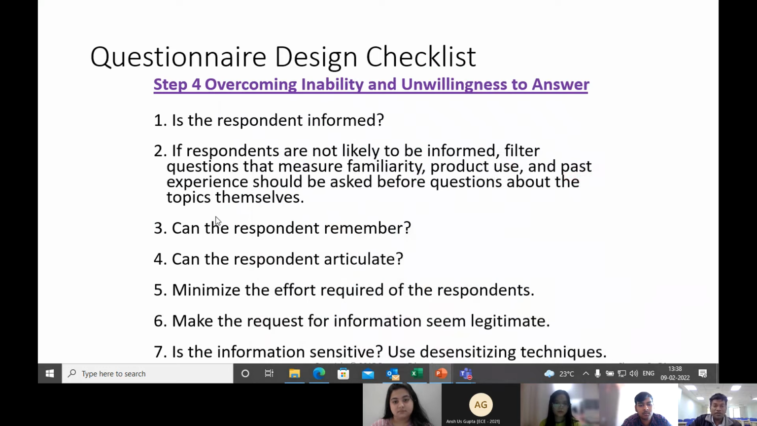If they cannot remember, you make it easy by giving them multiple choices or options that they can click, minimize the effort required of the respondents, and make it an easy and pleasant process for them to deal with the questions you're asking.